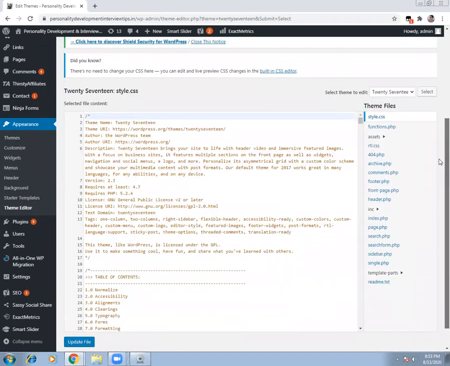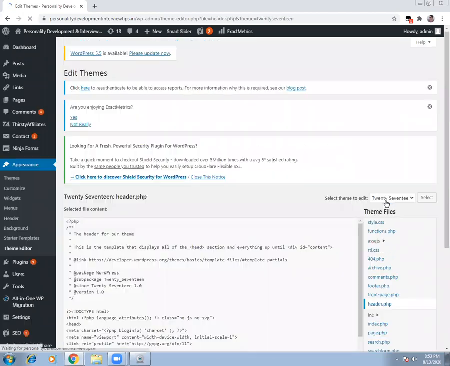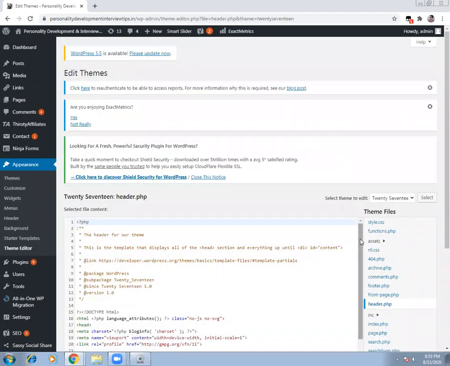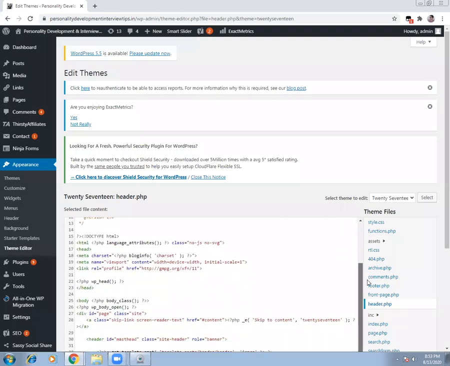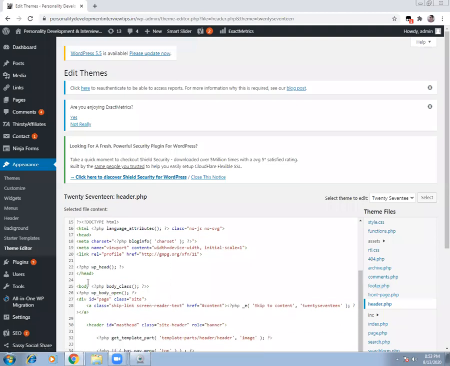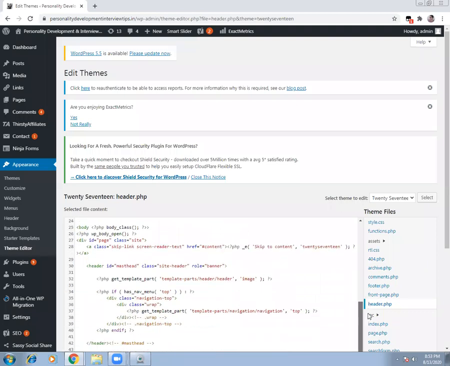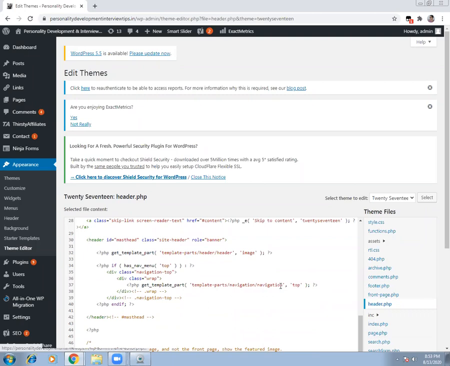Okay, when you go here, you can see this header.php. So all your coding is here. See, if you go here, you see the header.php section. This is called the head section of your website. Under the head section, you need to place all the possible codes. So you have multiple things. You can simply start pasting them here.